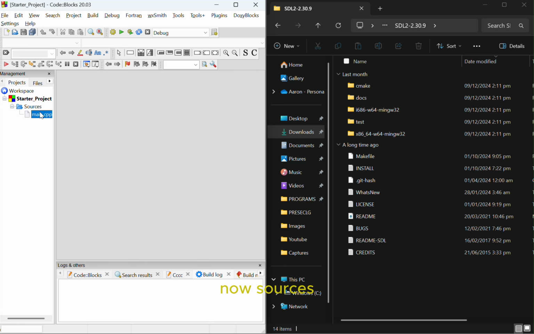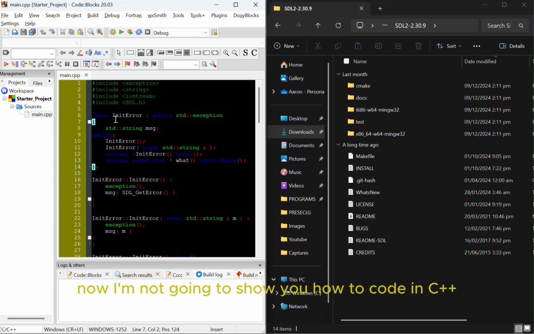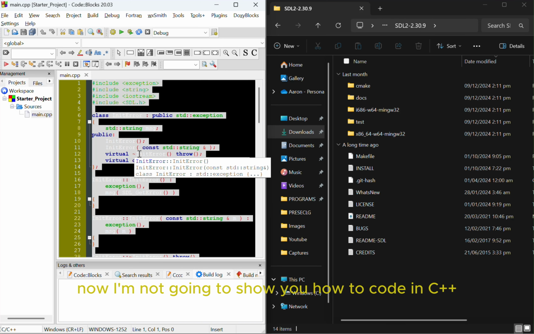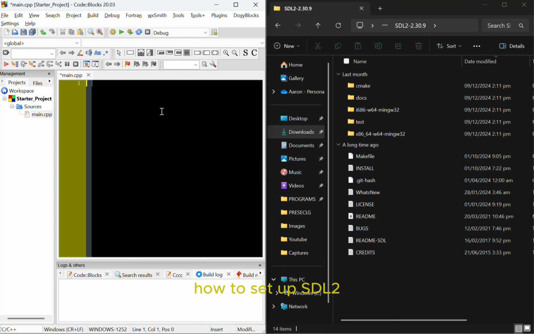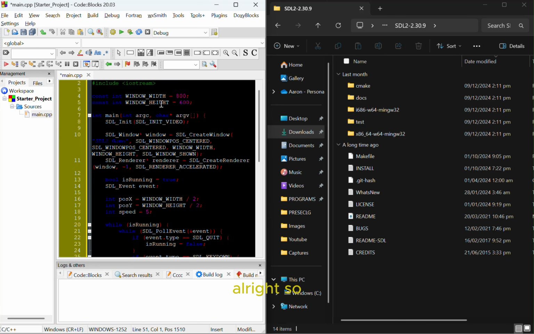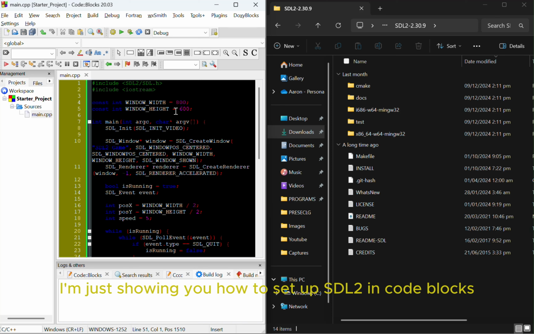Now sources. Now I'm not going to show you how to code in C++. I'm just showing you how to set up SDL2 in Code::Blocks.